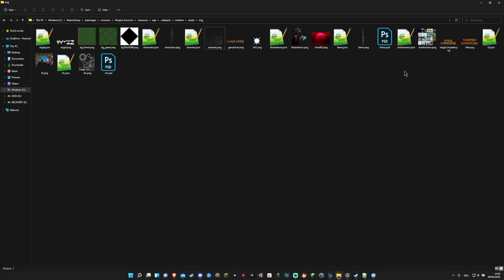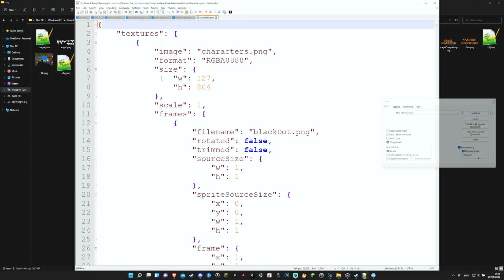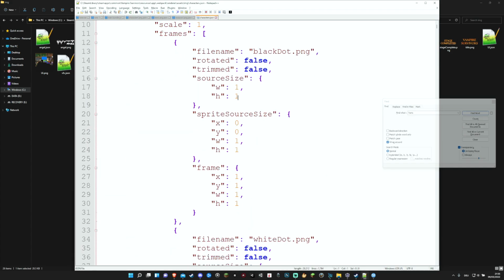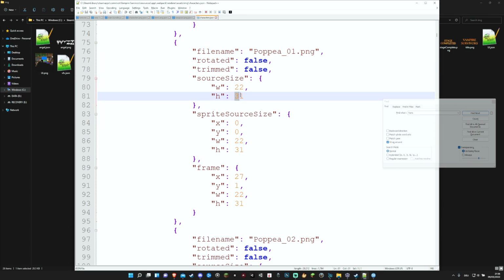If you want to look at the stuff, you can just click through and see what they do. You also have the JSON files according to them, so this will say where does what come from. This is quite useful because here you can see Popea, the first image of her, is 22 pixels wide, 31 pixels high, and we can see that she's in the location 27 on the x coordinates, 1 on the y, and she is 22 wide, 31 high.